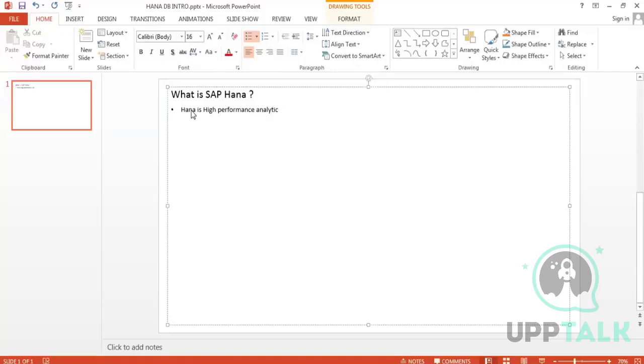I was doubting it initially, but I don't know about HANA. It's not an application; it's an appliance. HANA stands for High Performance Analytic Appliance. H stands for high, A N for analytic, and the last A stands for appliance.